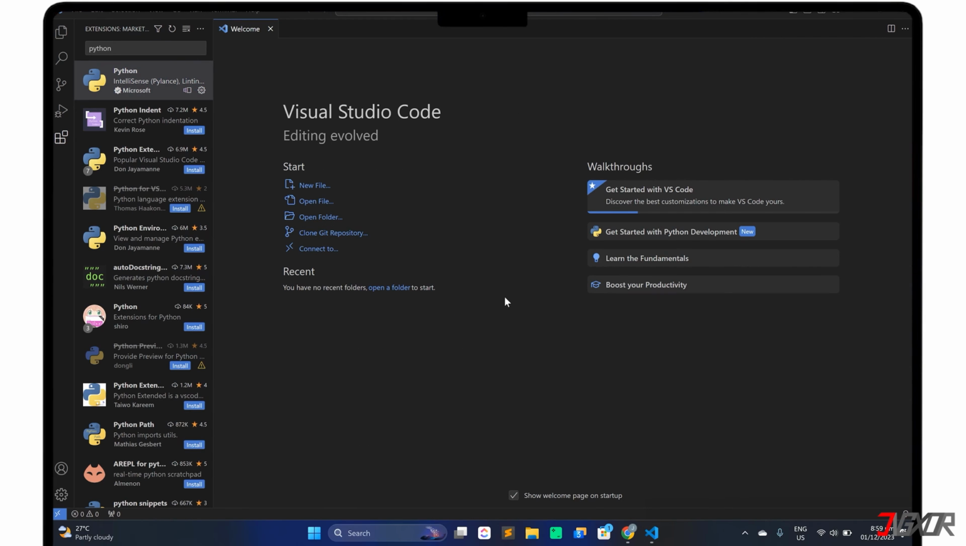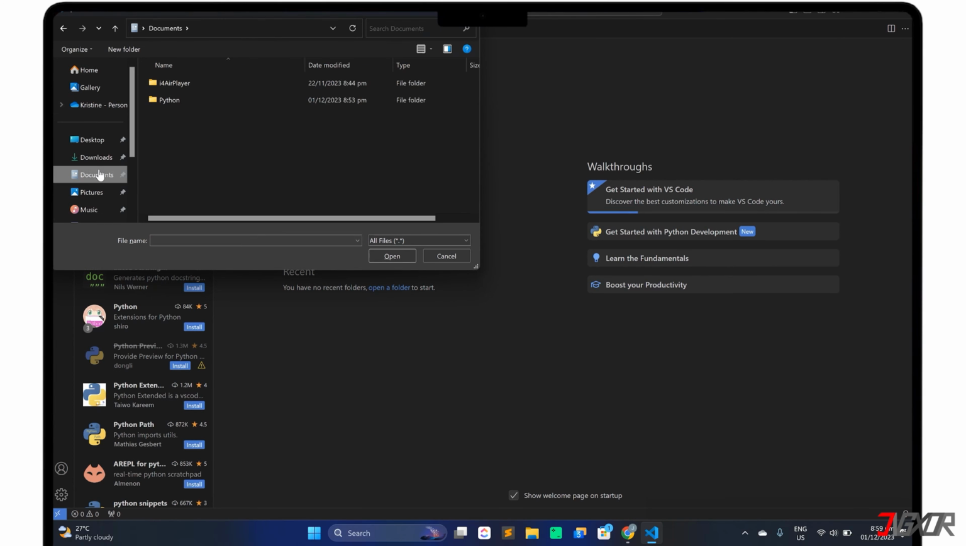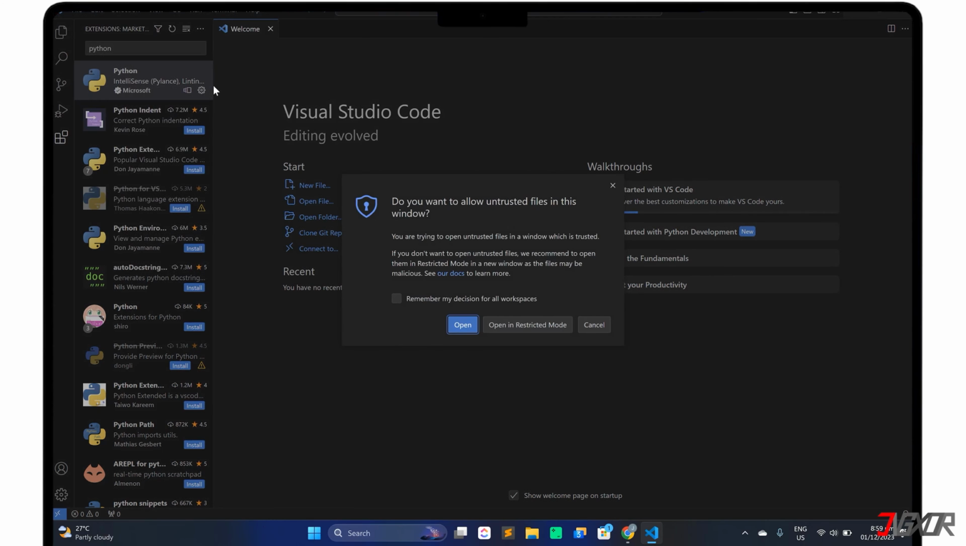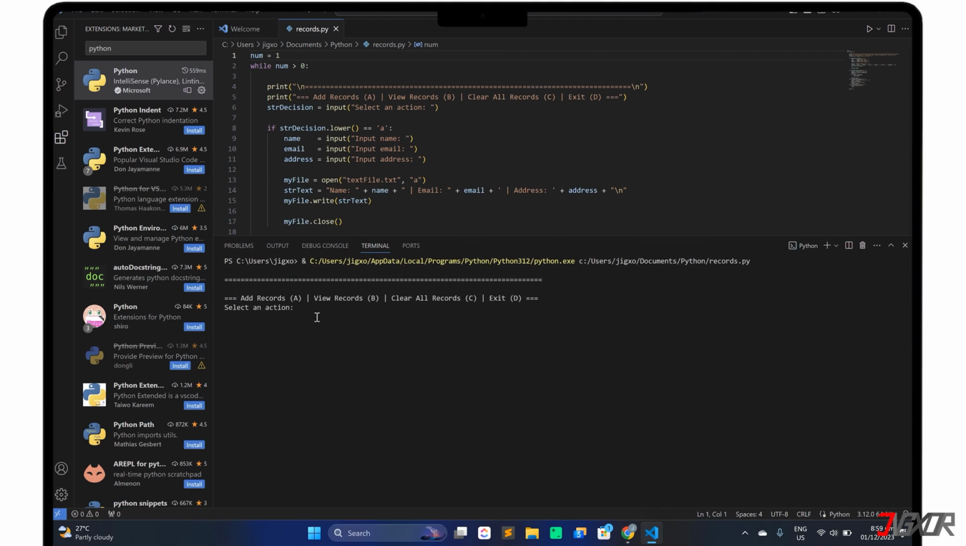To test it, press the Control and O keys and find the Python script you want to run. Please note that your script must have the specific .py extension so that VS Code understands that you're running a Python program. Once your script is open in the editor panel, simply click the play button in the top right corner of the dashboard to run your code. VS Code's built-in PowerShell opens automatically so you can test and use your program as usual.